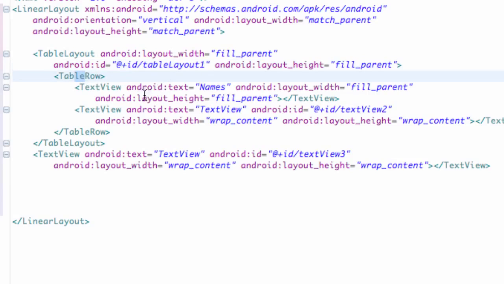And then we have one row. Within that row we have two text views, which we want both of those text views to fill everything it can. So fill parent and fill parent. And we also want this third text view to fill the parent as well.